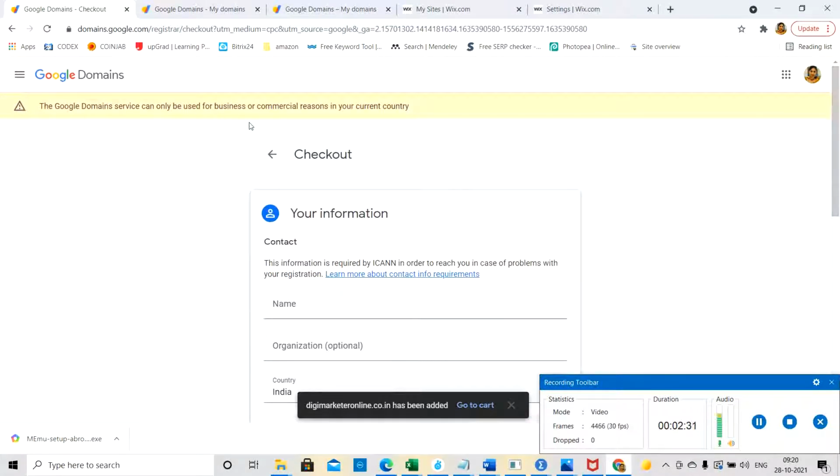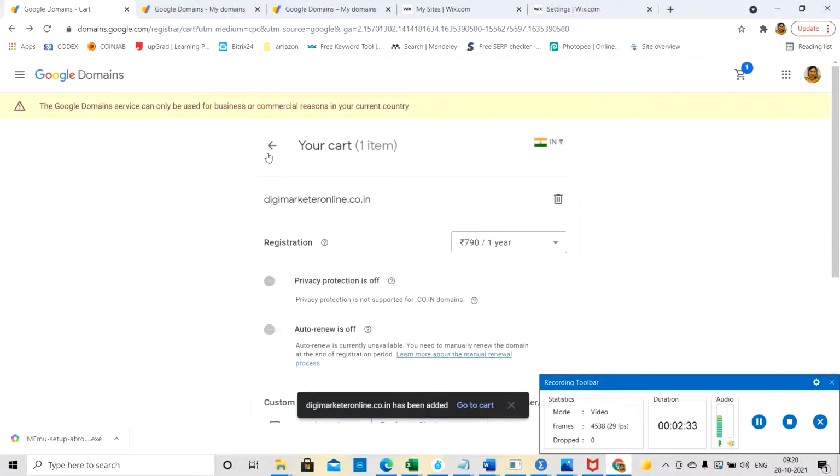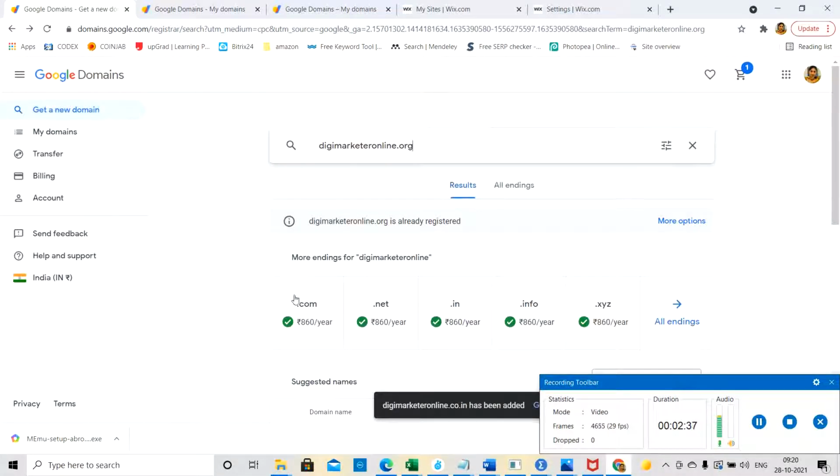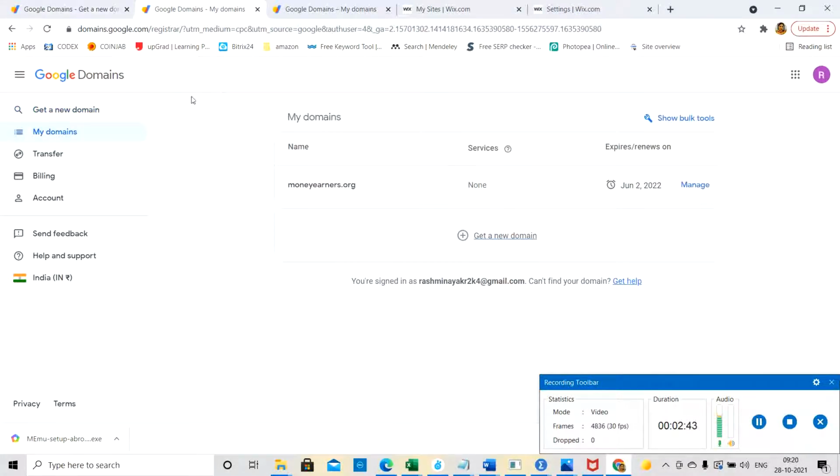So this is just for you to know how you can buy a domain from the Google Domains site. Currently I'm not making any purchase since I've already done that. If I go to another account of mine, where I had bought another website earlier, any website domain that is connected to your user ID would show like this on the page.